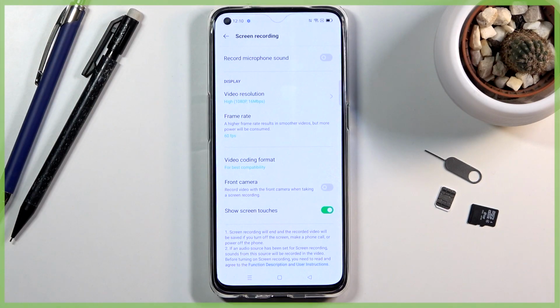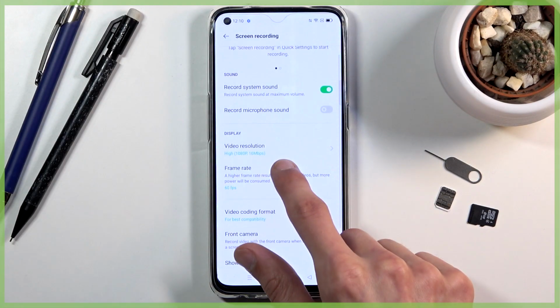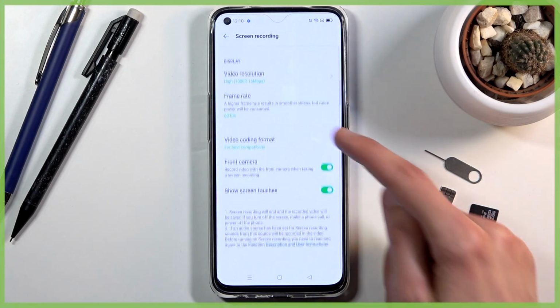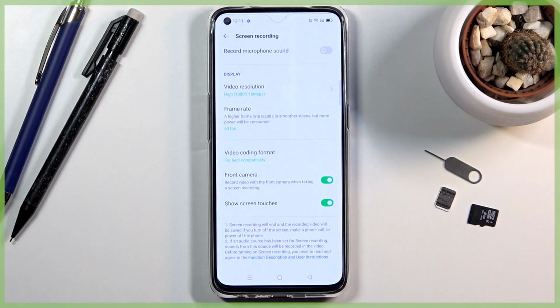Then apart from that, we also have a couple additional settings like showing the front camera. So it will add a little circle and it will record what the front camera sees. And anything else worth mentioning here? Looks like that's about it. So once you have set it all up, you can simply leave this.